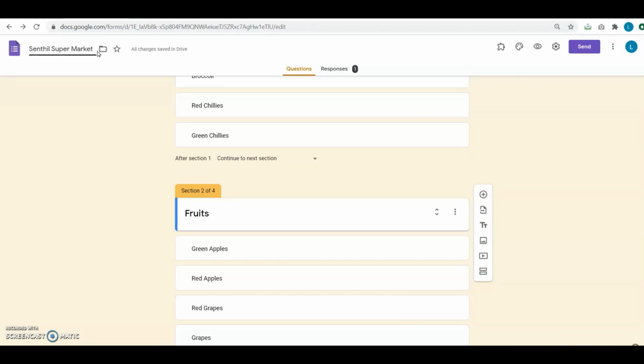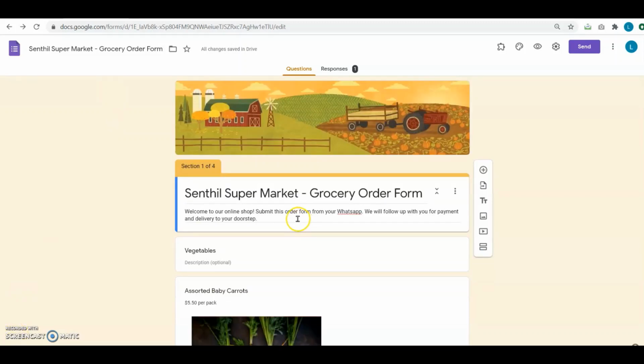First, I changed the form title to Grocery Order Form. I then changed the description to "Welcome to our online shop. Submit this order form from your WhatsApp. We will follow up with you for payment and delivery to your doorstep."